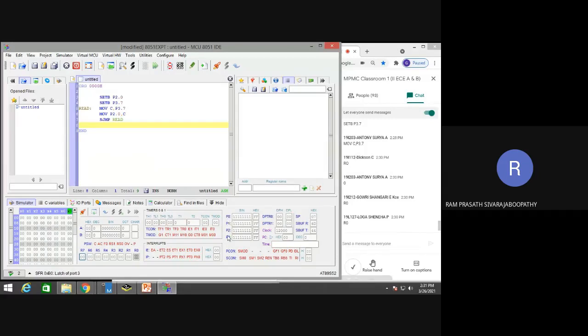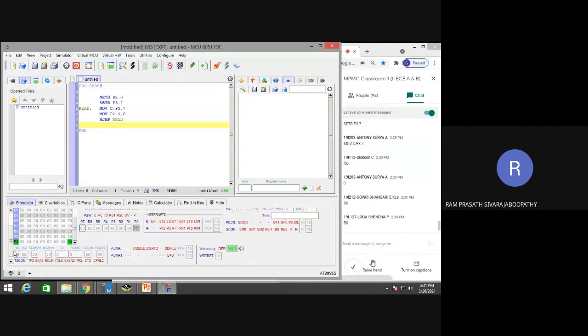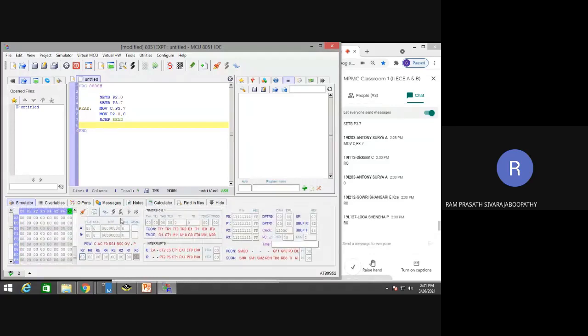Then here you can see the port registers P0, P1, P2, P3. In this 89S52 we are having 2 DPTRs, DPTR 0 and DPTR 1. But if you use only DPTR in the instruction, it is considered as DPTR 0 only. Then stack pointer, SBUF register, PCON, SCON. We should see what all is here. These are all the SFRs.